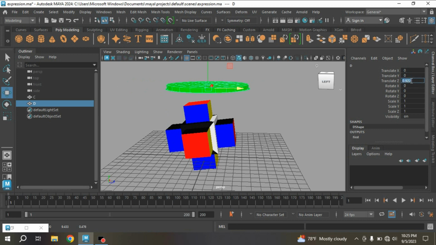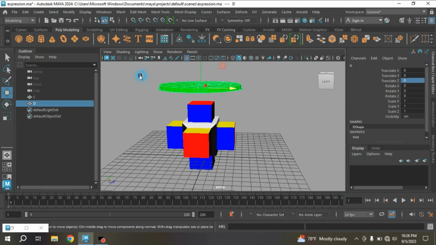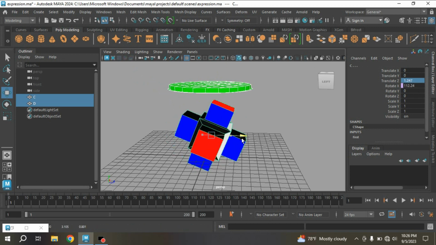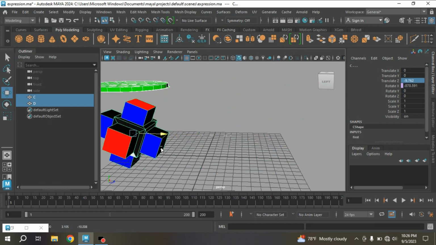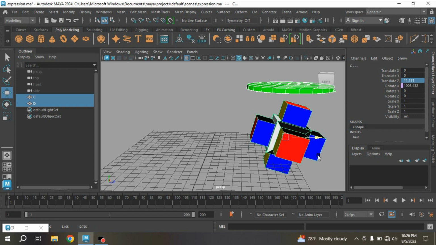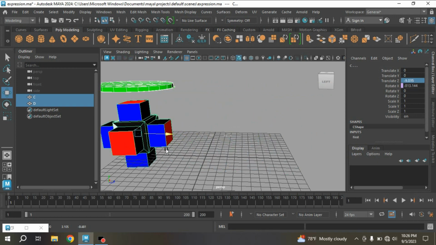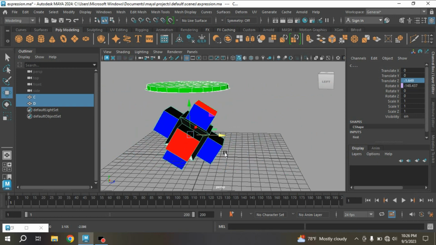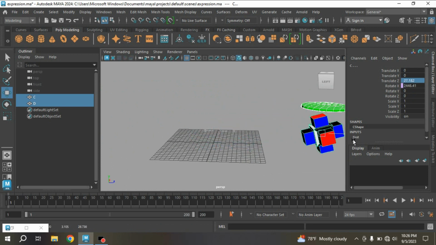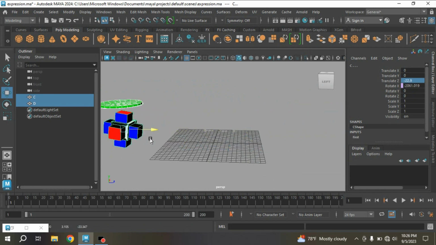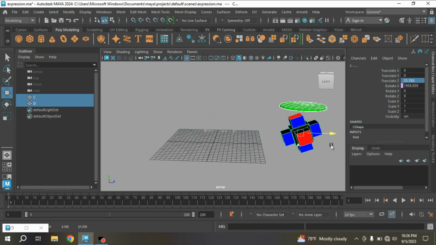Again type translate Z to 0, select these two objects at the same time, try to move your disk along the Z axis and see the effect. See the beauty of Maya 2024 expression editor. This is the process you can use Maya 2024 expression editor.